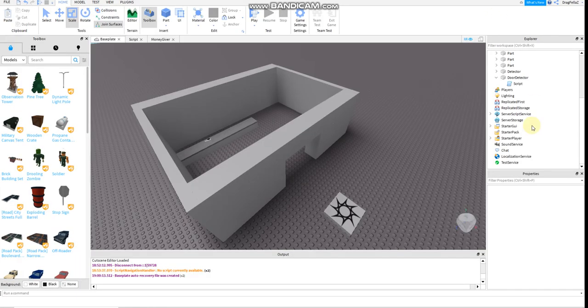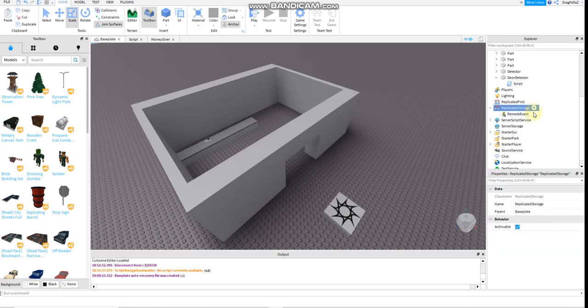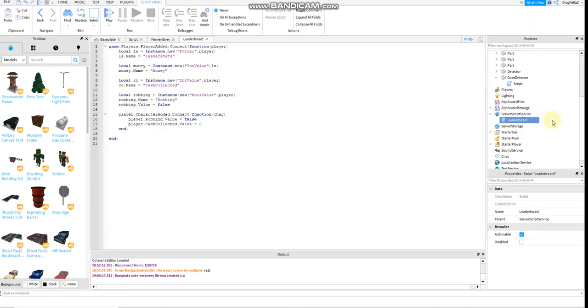All right, now go to replicated storage, insert 2 remote events, and name one hide robbery GUI. Name the other one show robbery GUI.